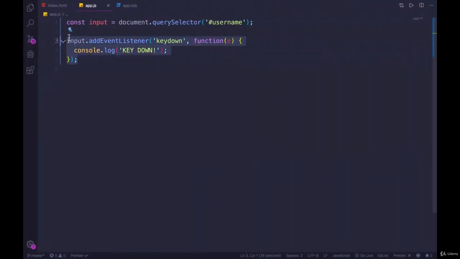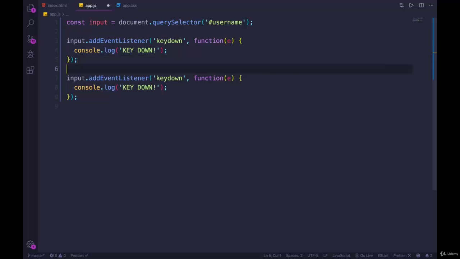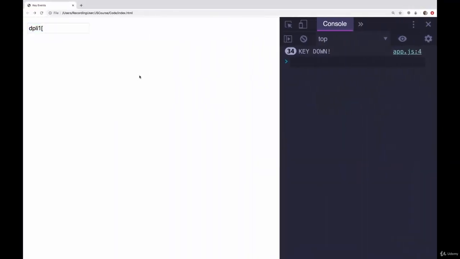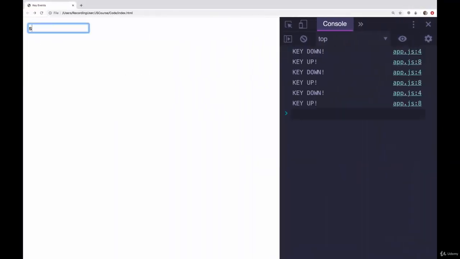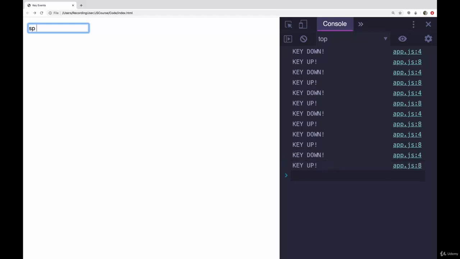If we duplicate this and add a second event listener for key up and save, we'll replace this to console.log key up. I'll refresh, I'll click. I'm going to start typing, so I'll hit the letter P. And you can see key down fires first and then key up. If I hit space, same thing, key down, then key up. If I hit the right arrow, same thing.